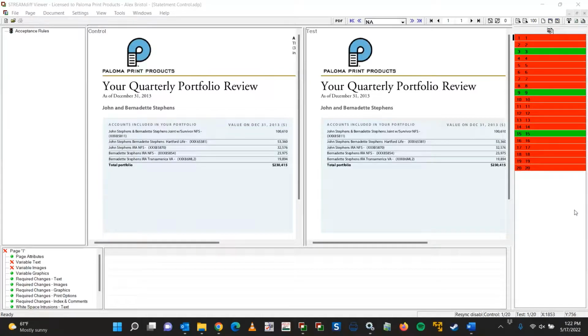The first window that I want to highlight is our page list over on the right. This shows a quick summary as far as how many pages contain at least one difference in the control and test file. Any page number that is highlighted in red contains at least one difference in the control and test file. Any page number that is highlighted in green is considered to have no differences between the two.